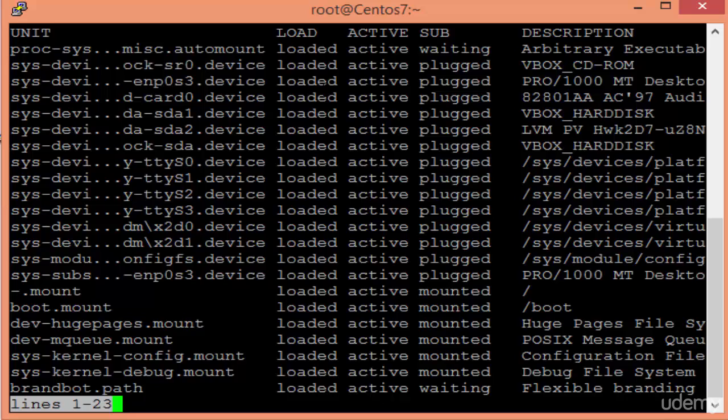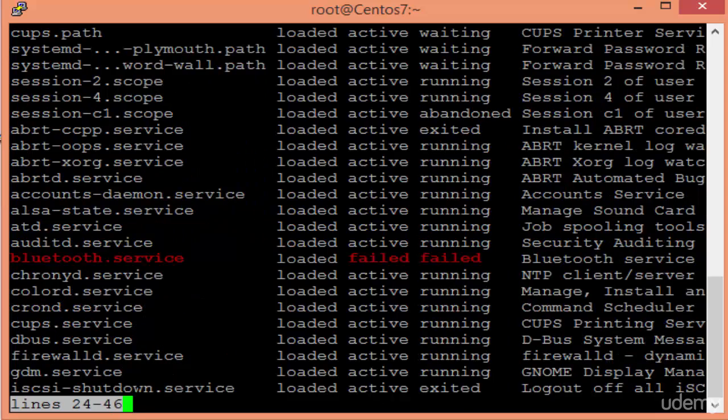Also, as you see here, the systemctl list-units command listed all unit types. We have the device type, we have the mount type, and the path type. And if we press the space button, we will get the service unit type. As you see here, this is the service unit type. Now let's press Q to quit this list. Now let me clear the screen.